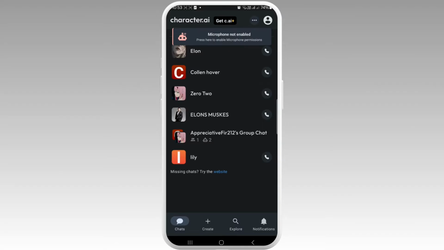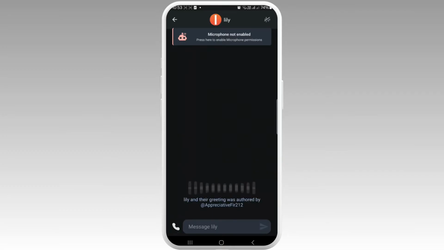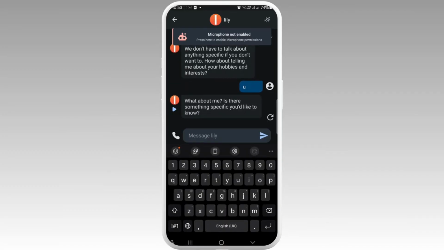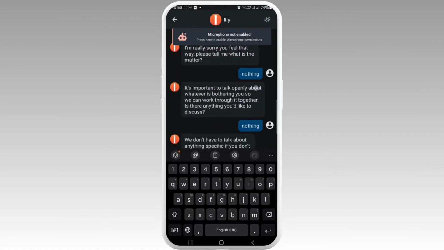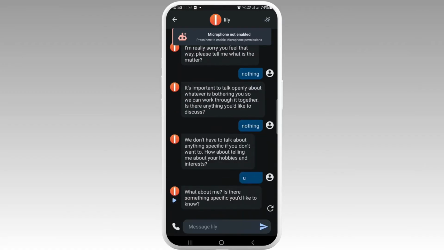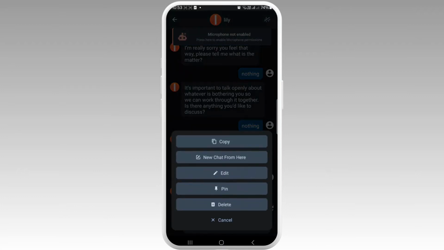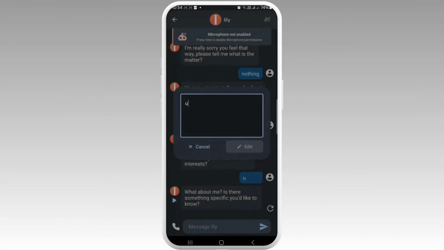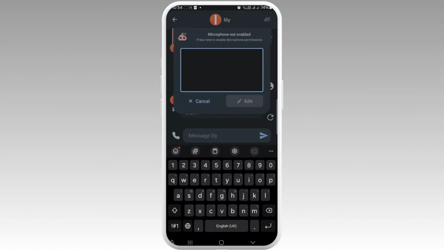Open any chat you want. Over here you can see, if I have to edit, tap on the chat you want to edit, then tap on it for a while, and a pop-up will come out. Here you can see copy, new chat from here, edit, pin, delete. Tap on edit, and here you can write YOU and tap on edit. After doing so, like this, your chat has been edited.